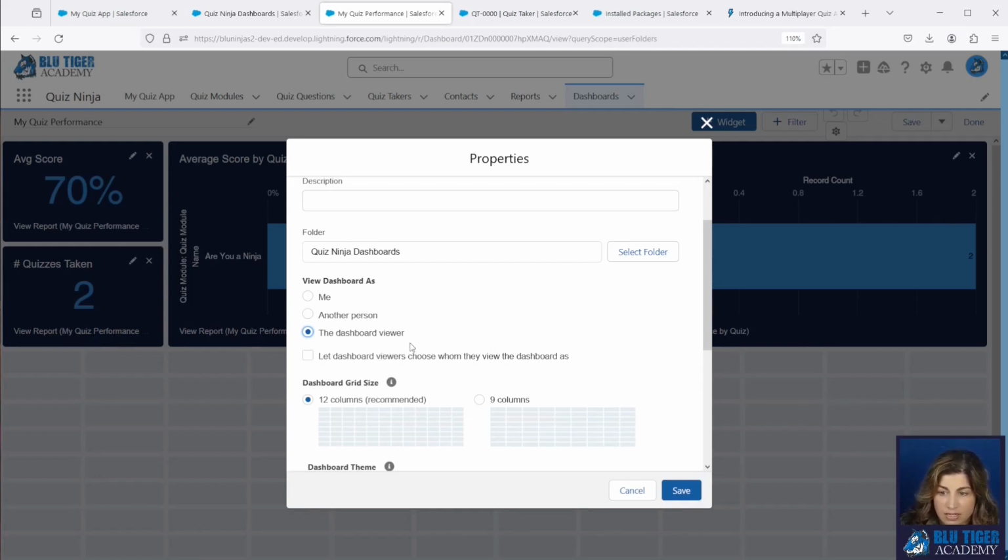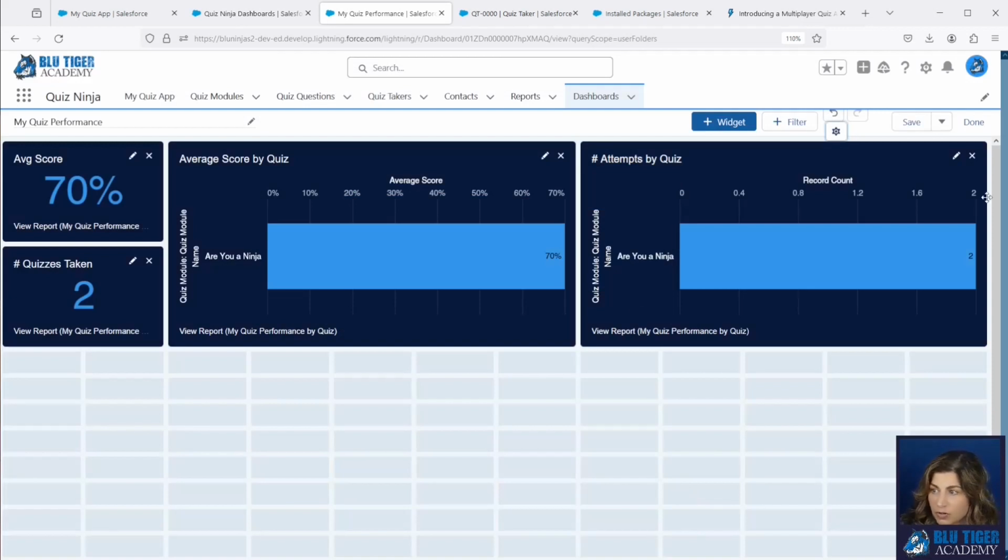So whoever's logged in, they'll be able to see it. And you can also choose if you want to let the dashboard viewer change who they want to view the dashboard as. So this is really helpful for managers. If they want to see the results for a particular person, they can change the person whose name is there and look at their results. Then you don't have to create a dashboard for each person.